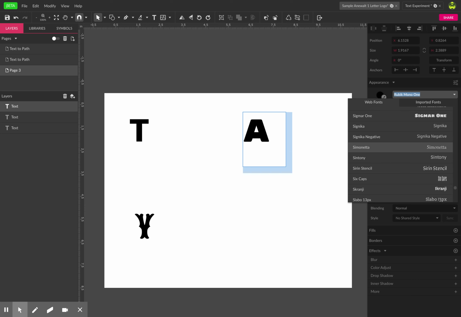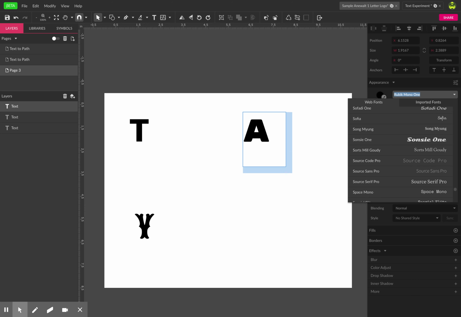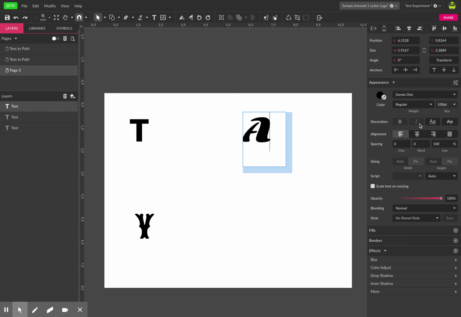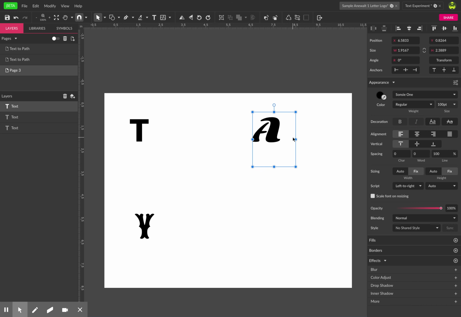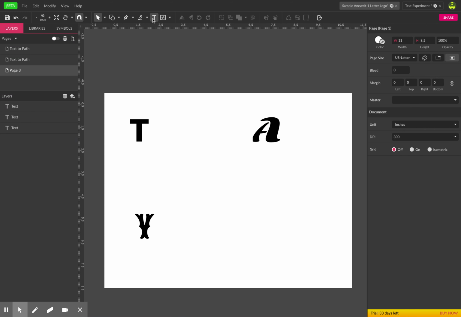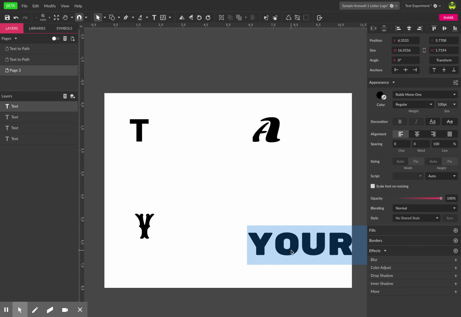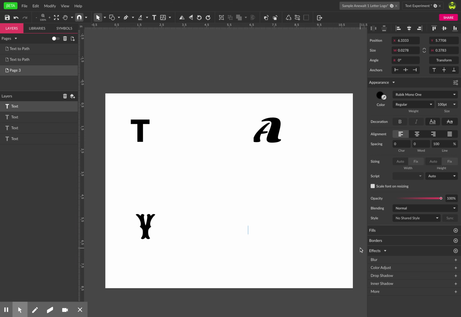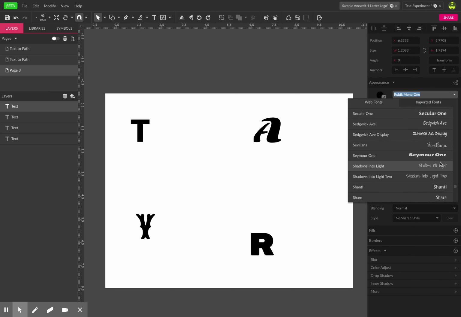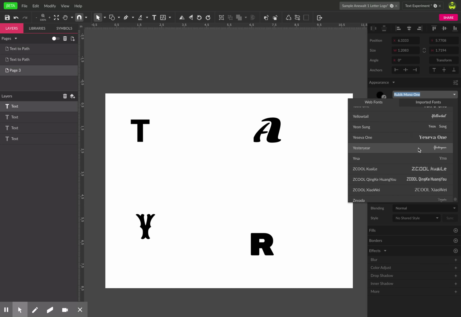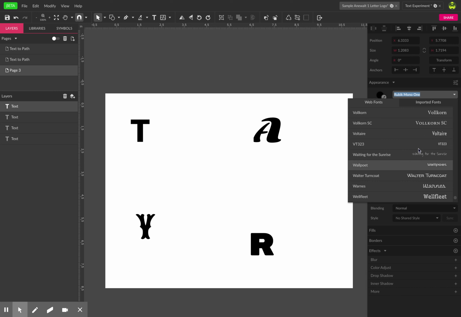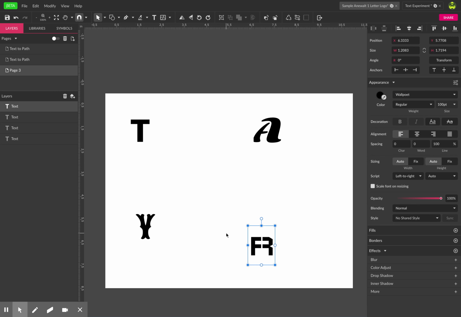just so you get used to using and seeing what different fonts kind of look like. Well, that one's kind of neat. All right, I'm gonna do one more. And let's do an R and change the font or the typeface. Just do this. Okay, great.